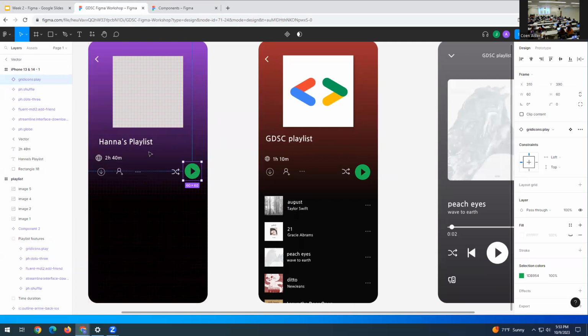Okay, so thumbs up if you guys are ready with all the icons, like the download, collaborate, 3-dot menu, the shuffle, and the play button. Or thumbs down if you're still not ready and still working on it. Okay, I'll give you guys a little more time. If you have any questions, just raise your hand. I'll come up and help you individually.